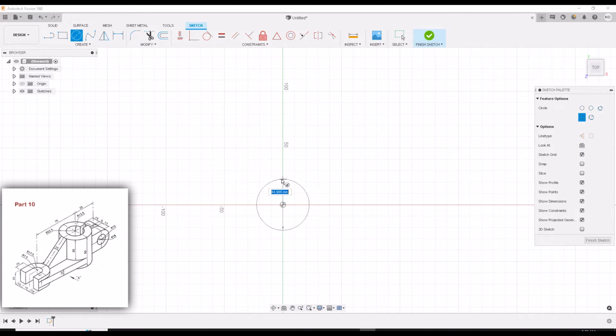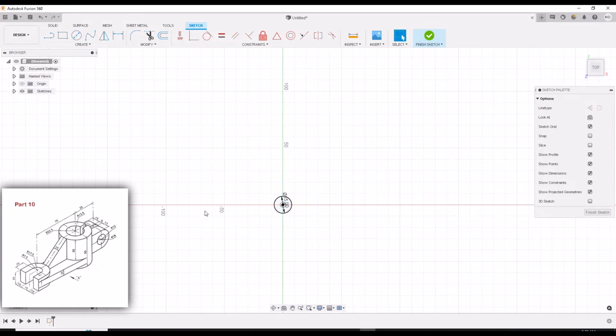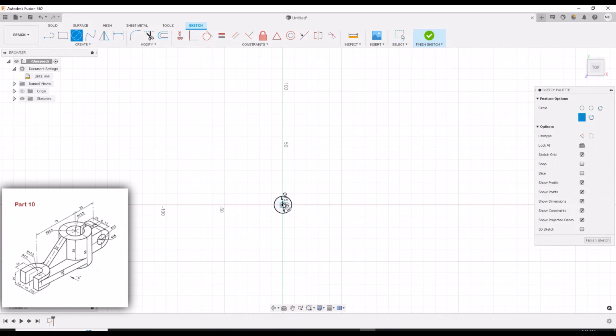So that first dimension called for a diameter of 15. And you'll notice too that everything is metric, it's in millimeters. So that's what we want to do. You want to make sure, if you go to your document settings, left click it, you see it's in units, you go down. I have mine set as millimeters by default for this series, and you can do the same. So we got the first one.